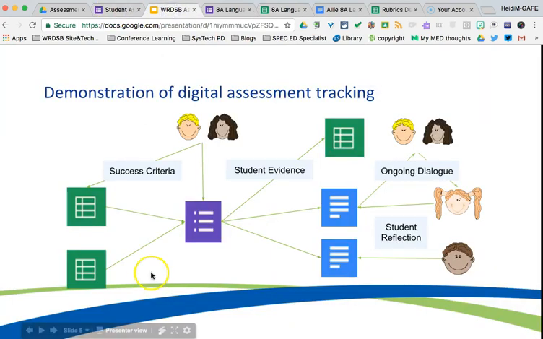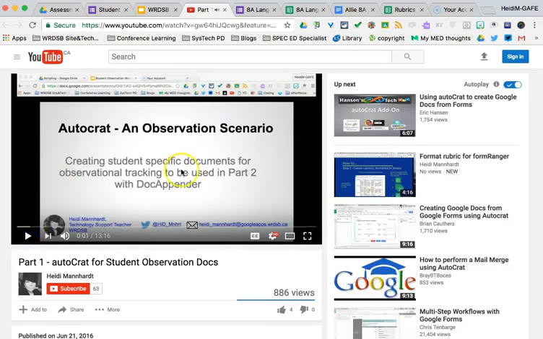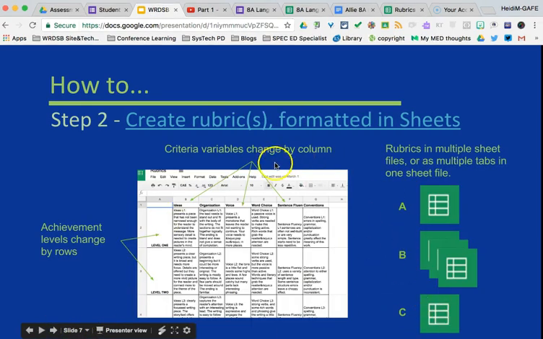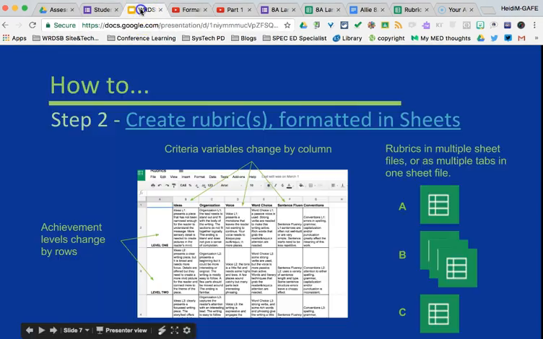So if we come back to our overall, a couple of things that you're going to need to do is you will need to create the student documents, first of all, the blank student documents. And this is a link to the tutorial on how to use AutoCrat. And I'll put that link both in the comments and on the, I'll annotate this video later to show you that. In addition, there is a video tutorial to walk you through how to set up the rubrics in a sheet, because to use formRanger, they do have to be formatted specifically to have your levels changing by rows and your criteria by columns. And this link here will take you to the tutorial that will show you how to do that.